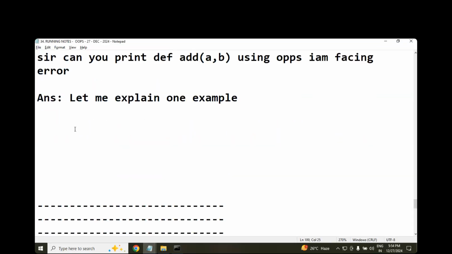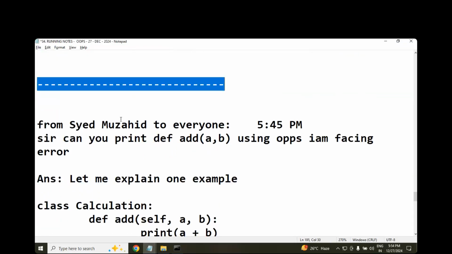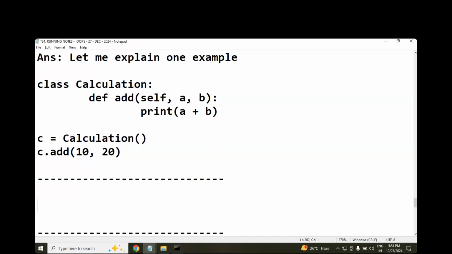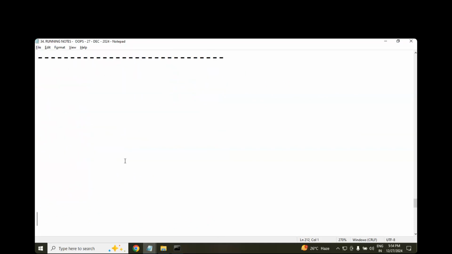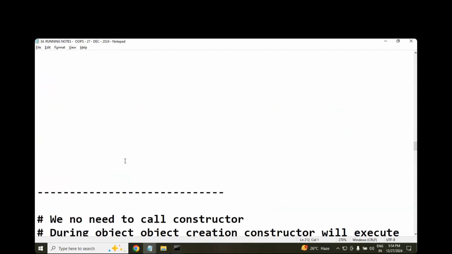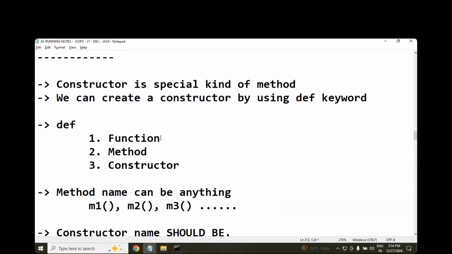Let us continue with the discussion. Back to the session. Where are we? Currently, I am discussing constructors. These are all the points I'm covering. Constructor is a special kind of method. We can create a constructor by using the def keyword. Def is a keyword. By using that we can create a function, method and constructor.